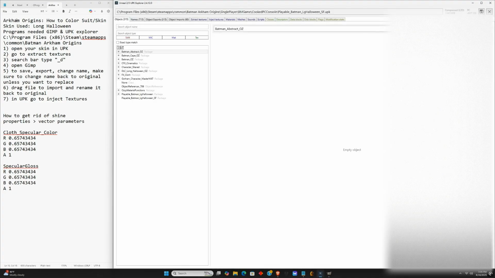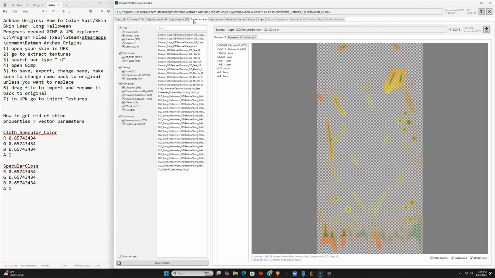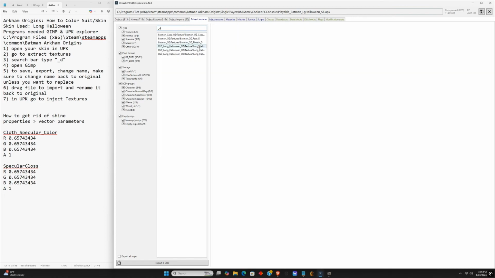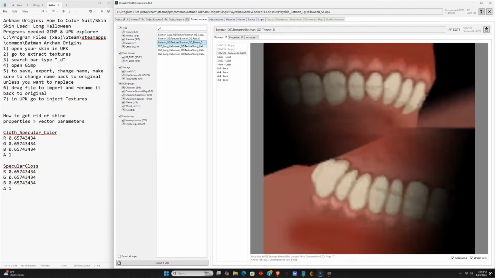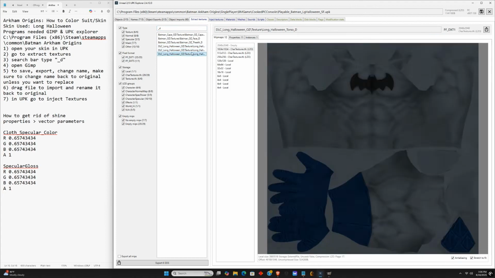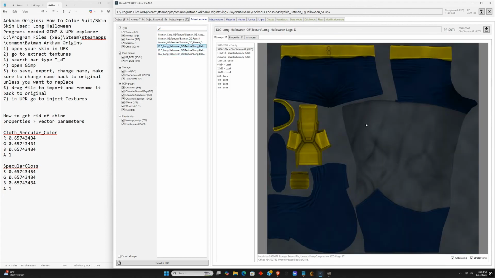Now go to Extract Textures and go to the search bar right here and type underscore D. Over here you should see the main files. For this example, we're going to be using this one. This is a pretty complex image that we can color in. But anyway, go over here, export DDS.